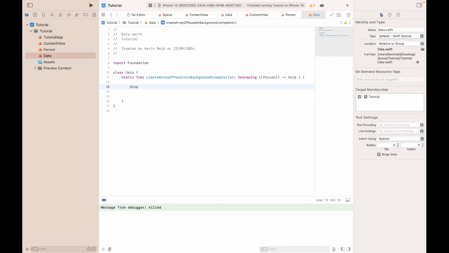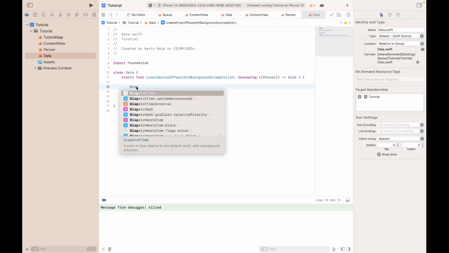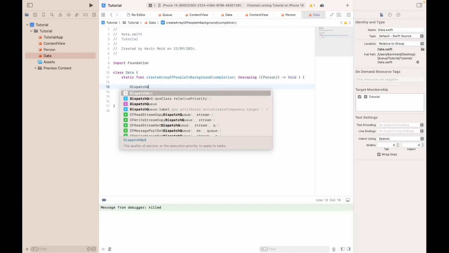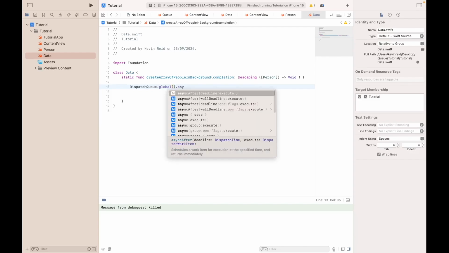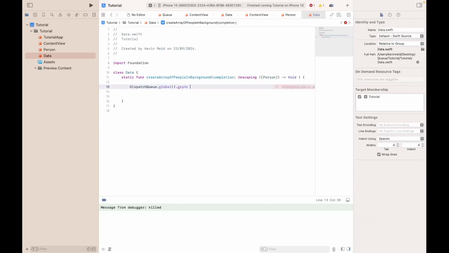And then the next thing we do is to simulate an asynchronous task using Global Dispatch Queue, because really, this should be coming from an API. And then we include a little delay in seconds, which will be about 2 seconds, 2.0.